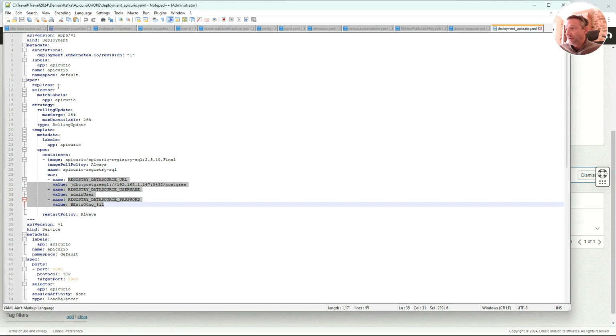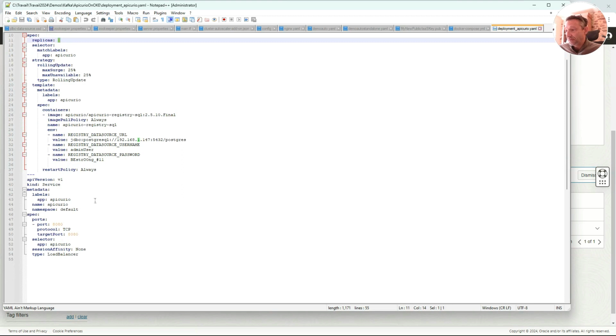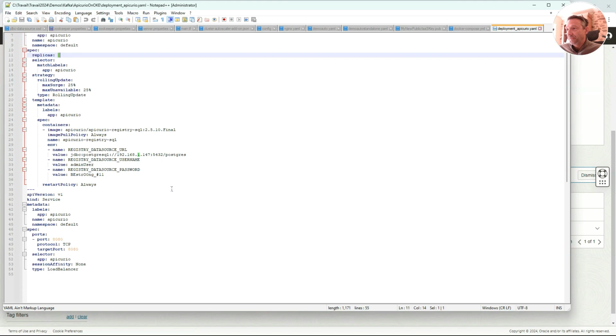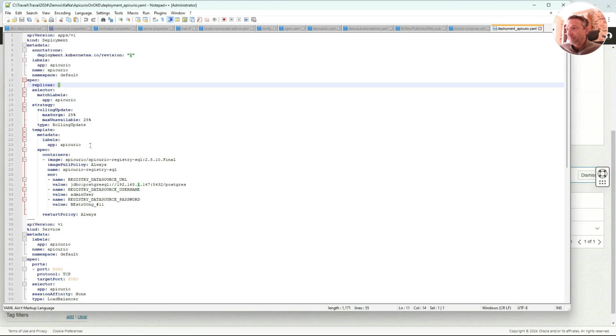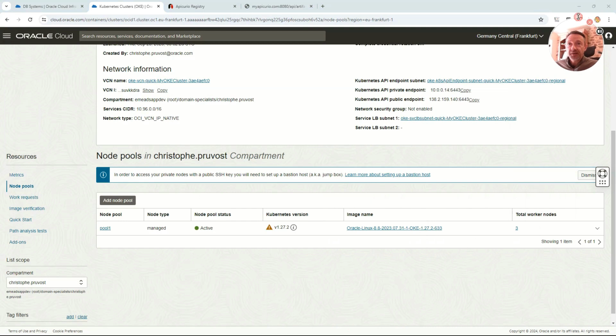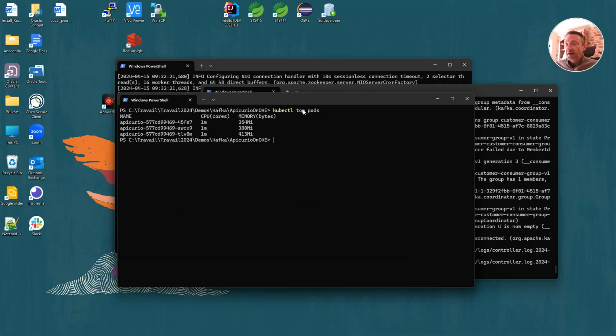Here, a deployment with 1 replica, but I did a scale up to 3 replicas after the first creation. And 1 service with a load balancer, okay, to reach the pods of Apicurio. Then, if I want to do a check, I can see the 3 pods for Apicurio here that are ready.